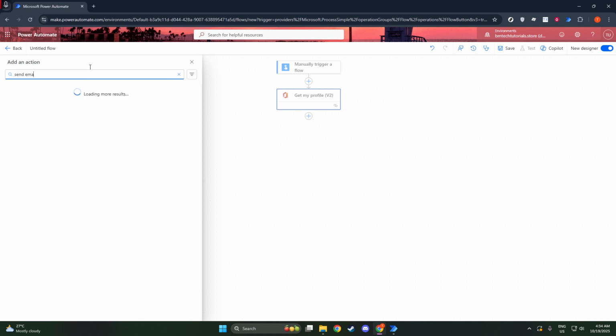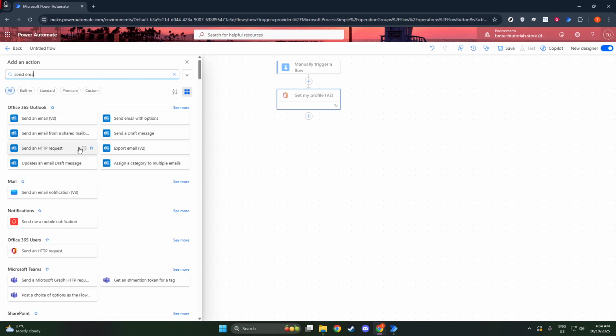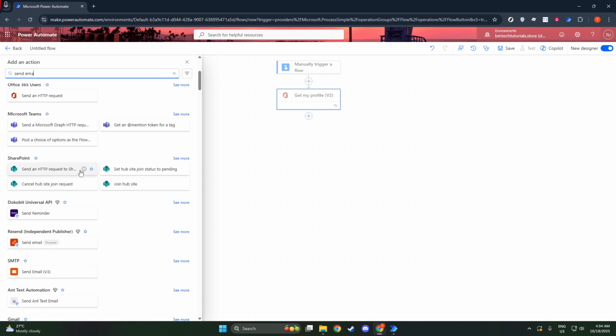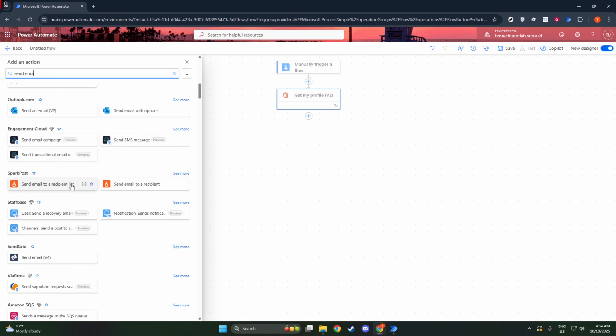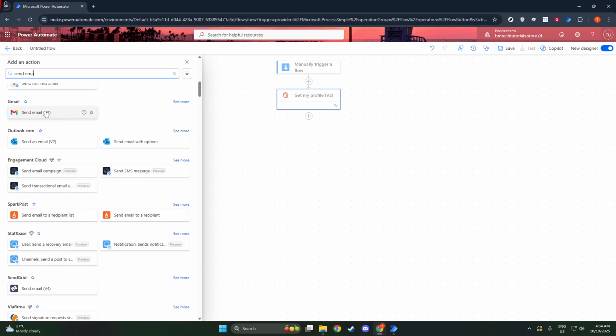And there you have it. You've successfully set up a flow in Power Automate to gather and utilize current user details. This method is both efficient and effective for automating tasks based around user information within your organization.